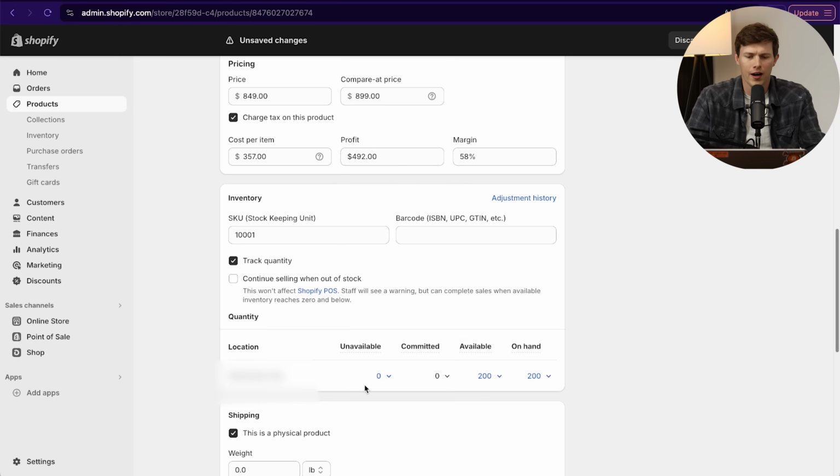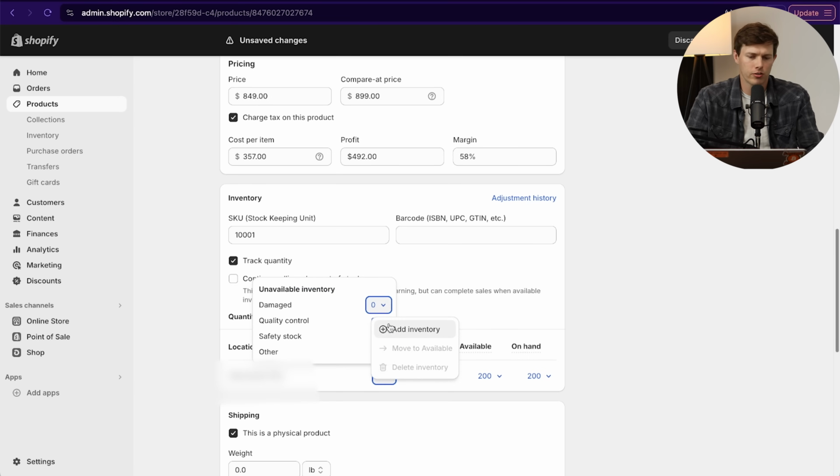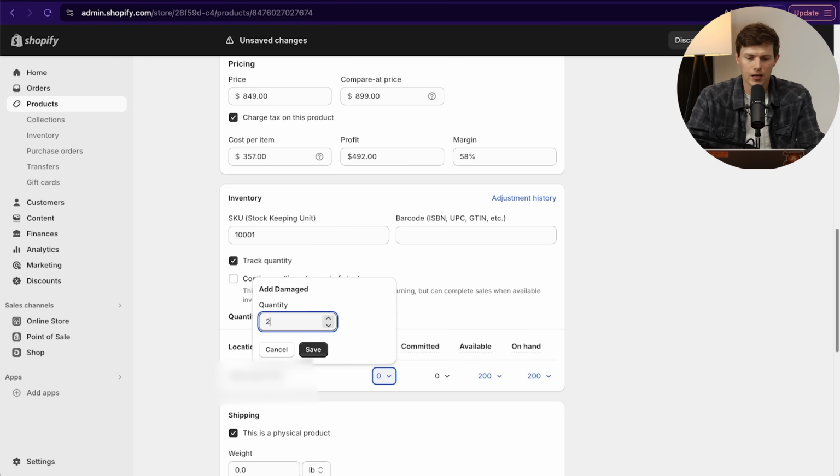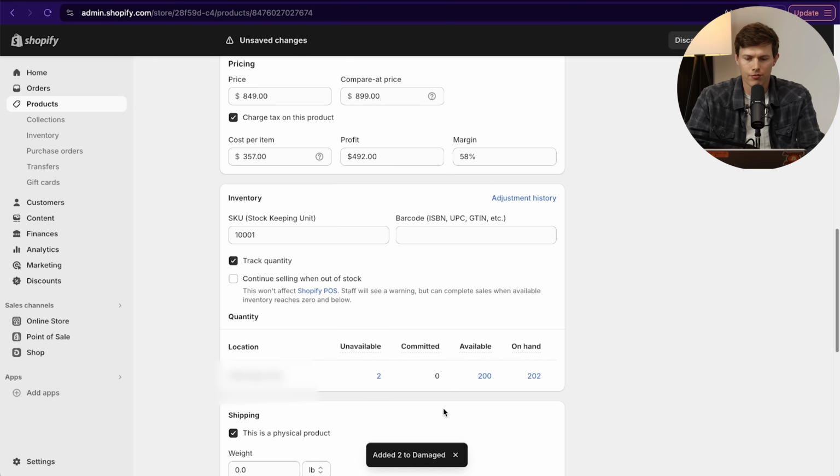So for example, if I have some of these surfboards and maybe they're damaged, or maybe quality control, maybe 2 of them are damaged that just didn't, in inventory, 2 of them were damaged. So we'll say save. Now we have 202 on hand, but only 200 available. These are the ones that are in our inventory right now.